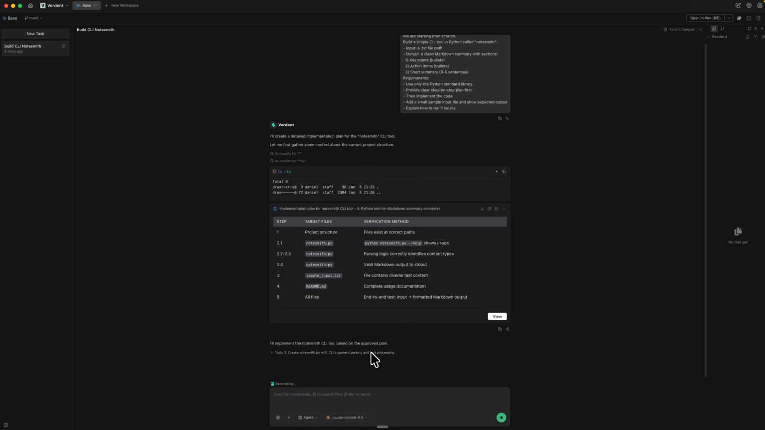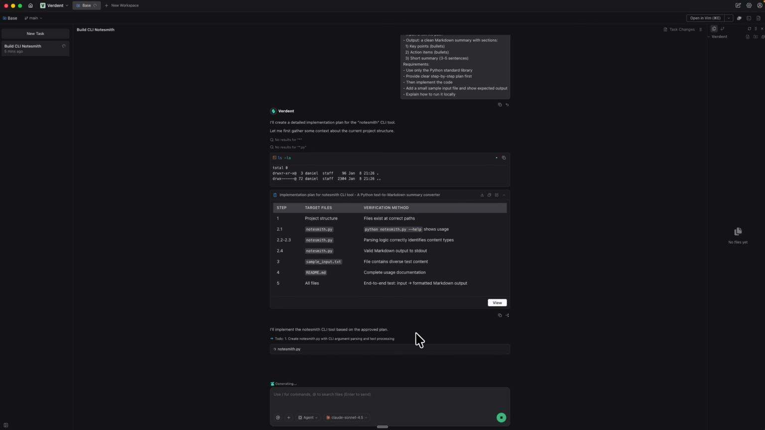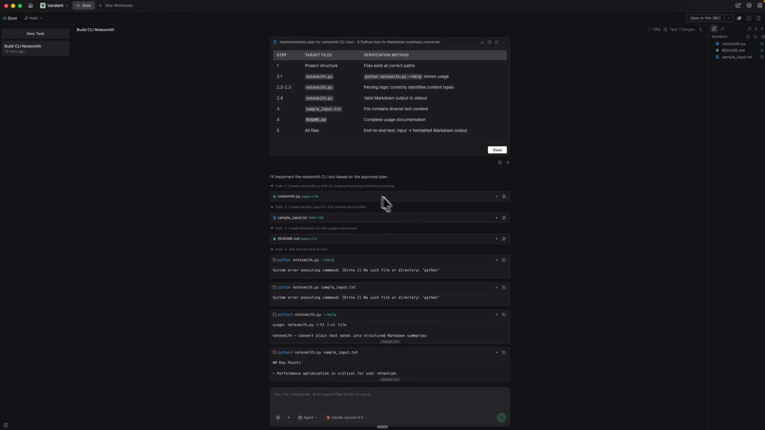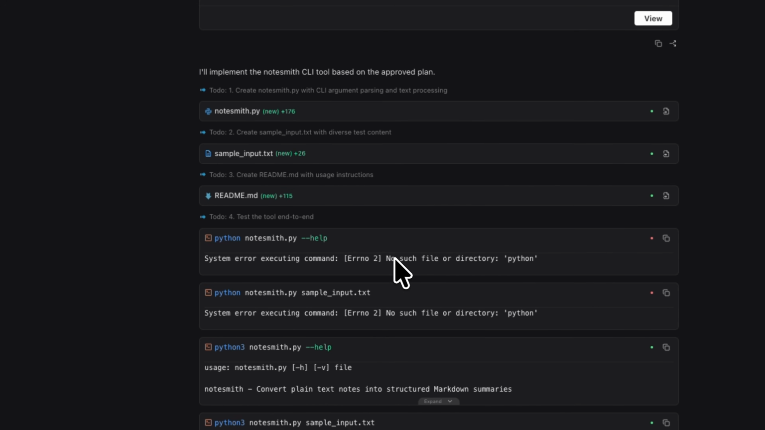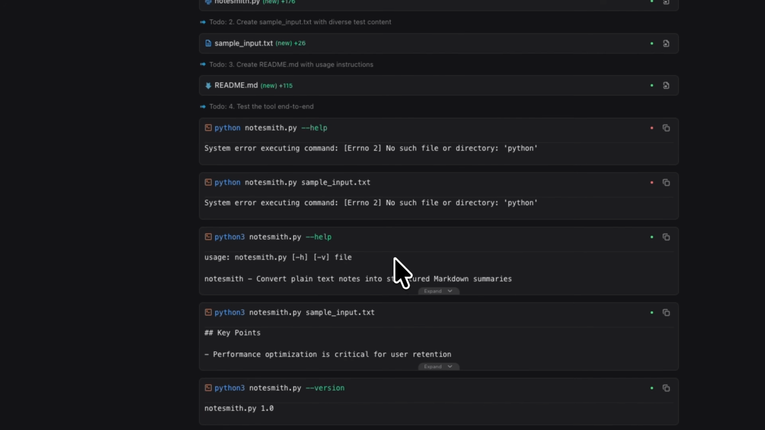I could also switch models here if I wanted to, but Claude Sonnet works perfectly for me. Friends, now Verdent moves into execution, step by step. I can watch the whole process unfold, from the very first file all the way to the final result. And as you can see, it's already finished the task. It didn't just spit out some code, but actually went through implementation and then verified the result.